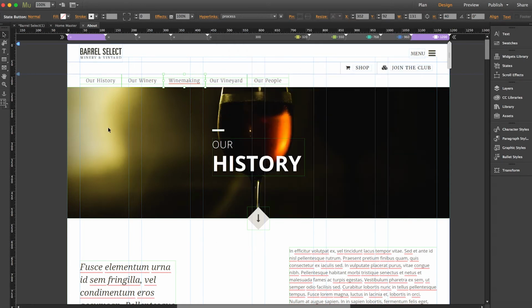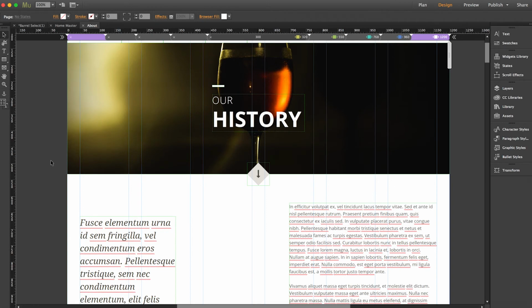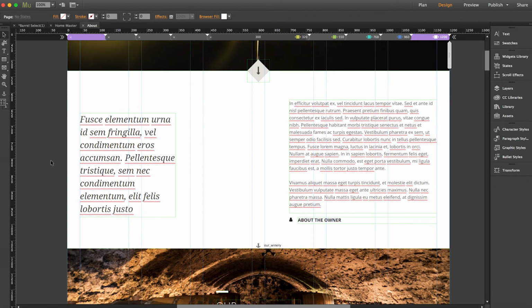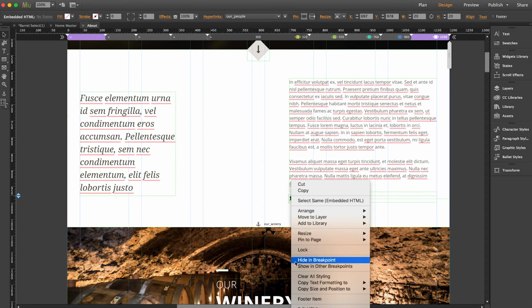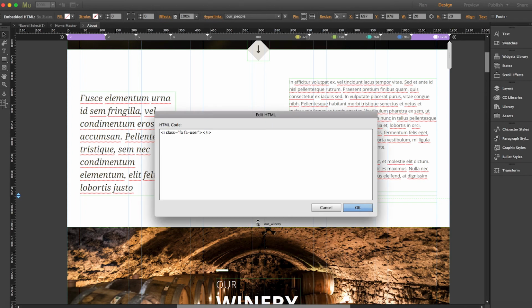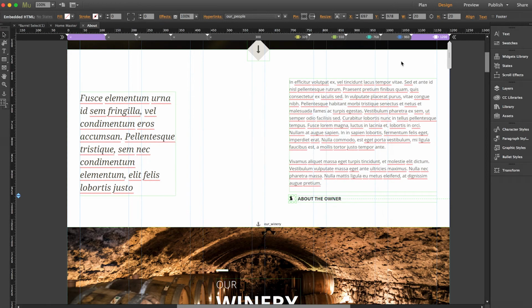Now I'm also going to scroll down a little bit here where it says About the Owner. And I just want to point out some icons that we have embedded on the site. This person icon here is actually embedded from FontAwesome.com. And you can visit their site for tons of icons to embed. Go to FontAwesome.com/icons and you'll be taken directly to the icon library. Simply right-click on this icon and then select Edit HTML to replace the code with anything else. Let's jump to the Shop page.